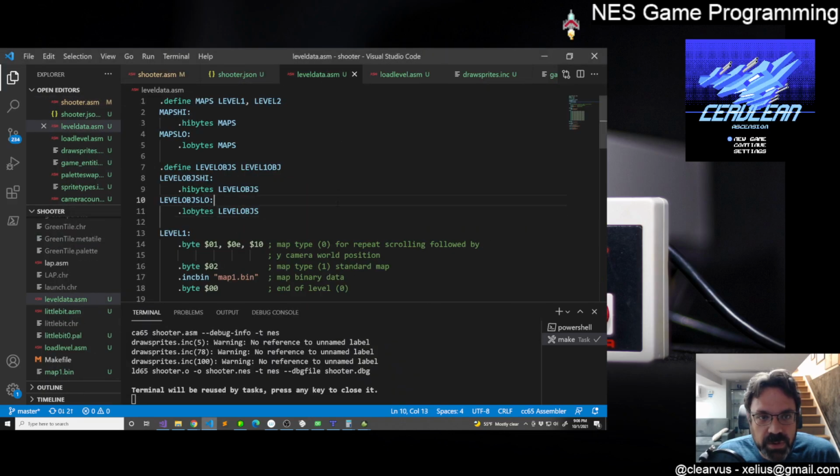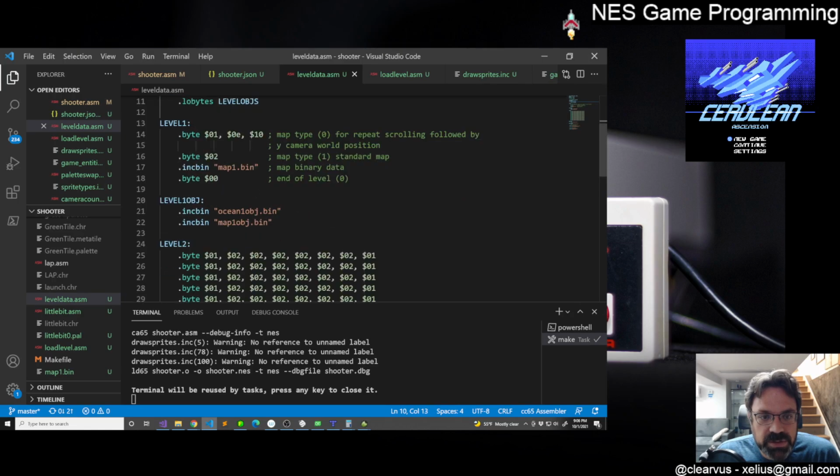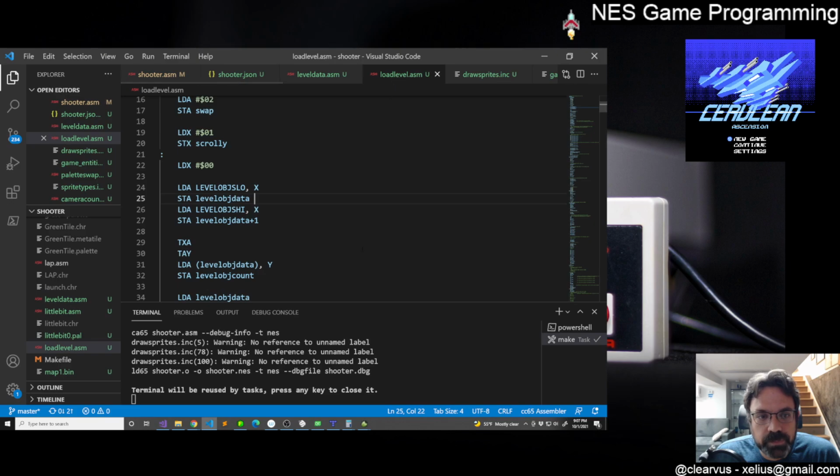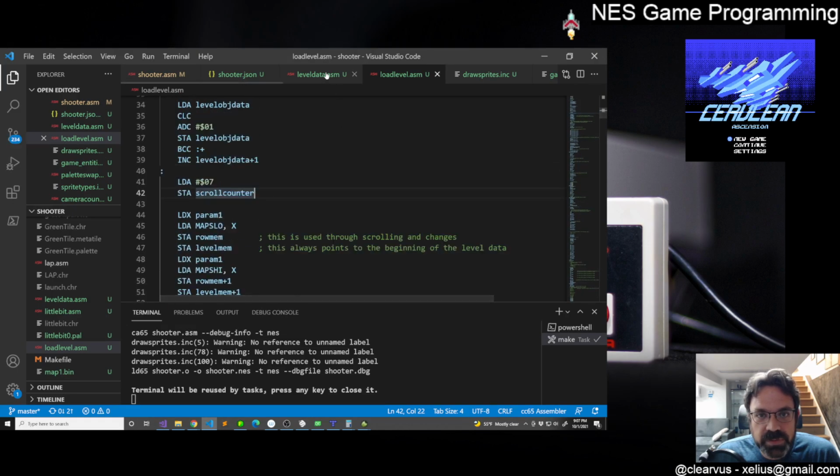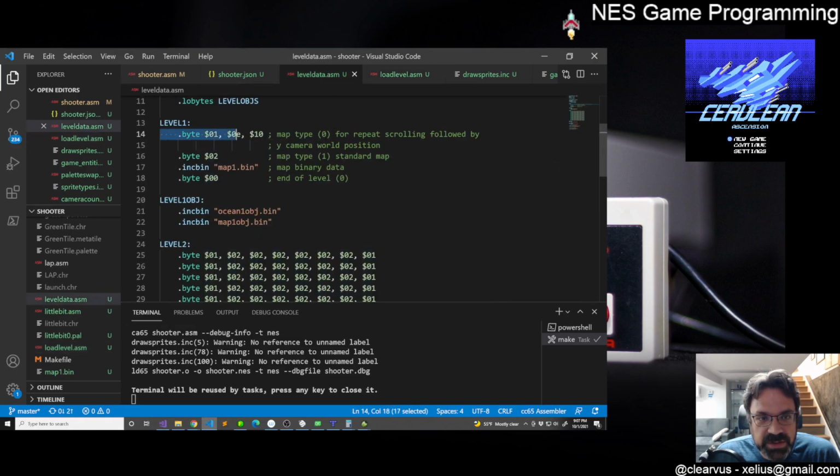So the next part, that means we've read this. So the next part is that it needs to look at these new bytes that are going to be here and know what they mean so that it does not try to load, for example, level data that does not exist in a scenario like this.